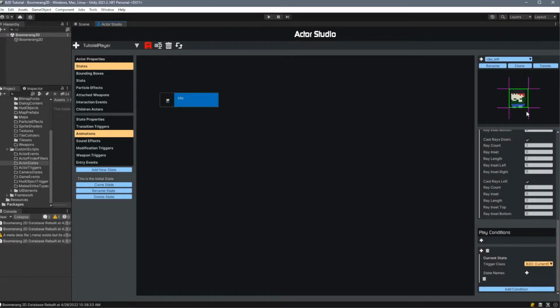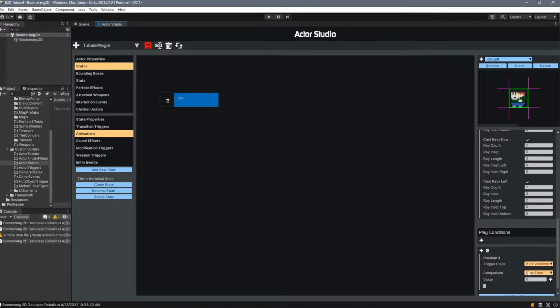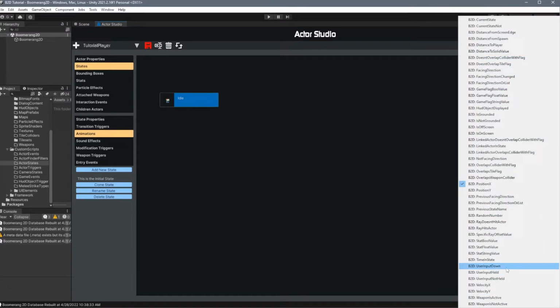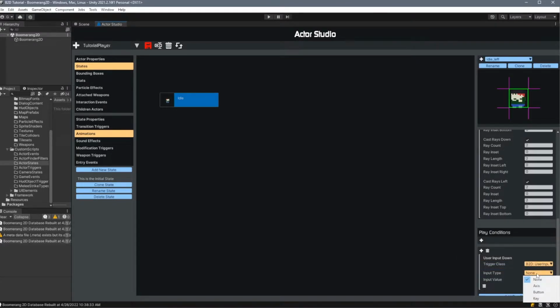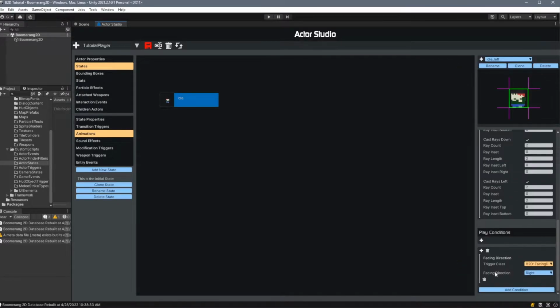Here, we know that we want to face left when the actor is facing left, and so we'll use the trigger condition, facing direction. Each trigger class has its own properties. For example, if we look at the X position, we can see that we have properties for comparison and value. If we choose the trigger class user input down, we'll have options for the input type and the input value. We're going to use facing direction, and we're going to say that the facing direction is left. With this play condition, we've told the Boomerang 2D engine to play the idle left animation when our facing direction is to the left.